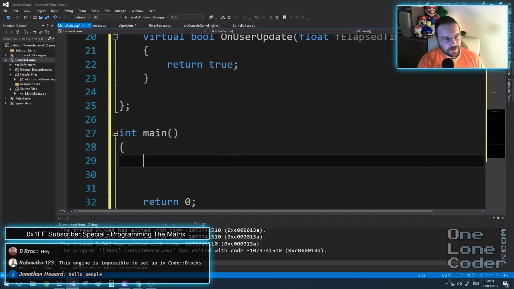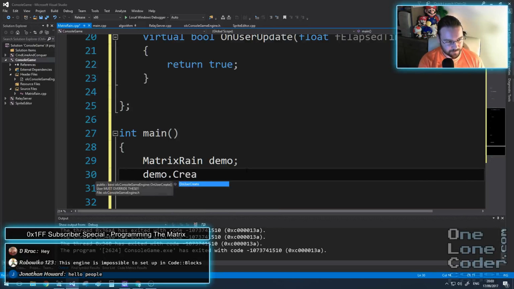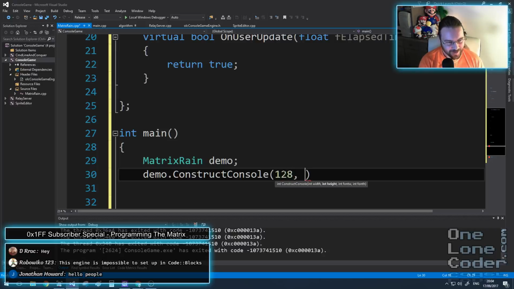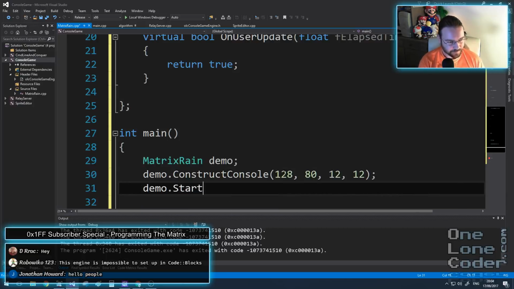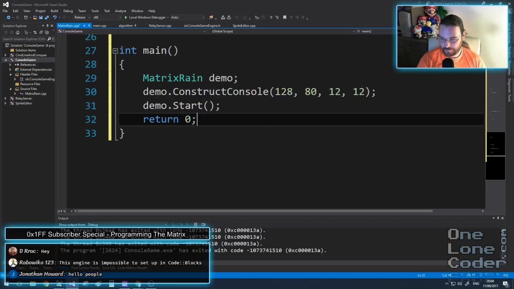In our main function, we'll create an instance of our MatrixRain class. Let's call it MatrixRainDemo, and we're going to call ConstructConsole, that's the function. I've got some little notes here, but I've not actually seen what the end results look like, so that's why I'm a little bit more nervous than perhaps I should be. So it's 128 wide by 80, and each character is going to be 12 by 12 pixels, and we'll start. And that's all we need in our int main.